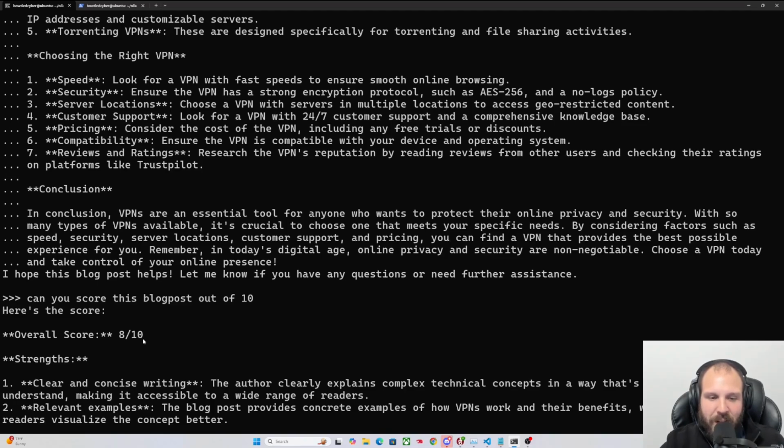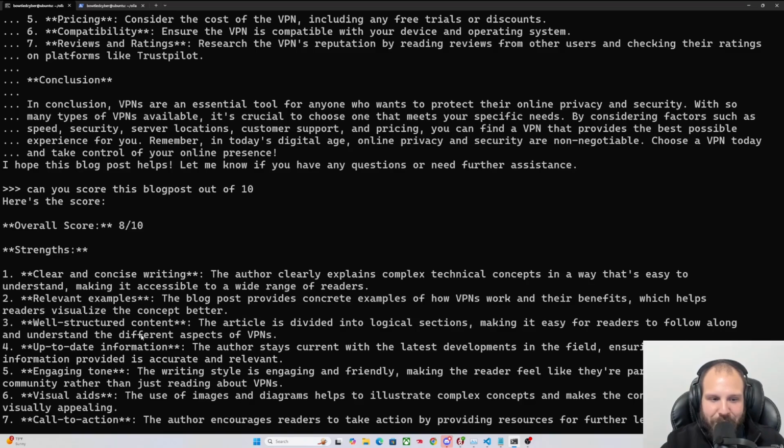So notice even when we took this model and said, hey, we want you to only write it at a level of 5 out of 10, it still wrote something comparable to something that's an 8 out of 10.